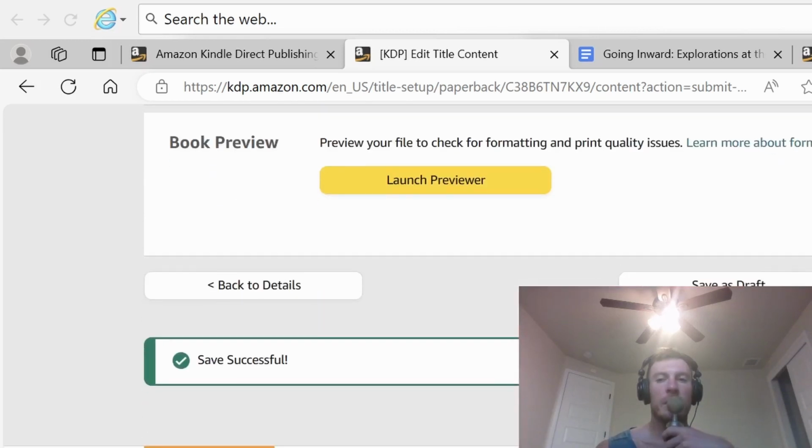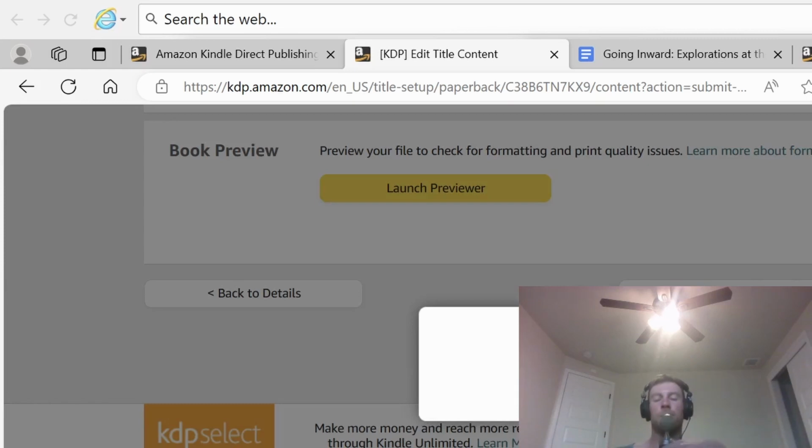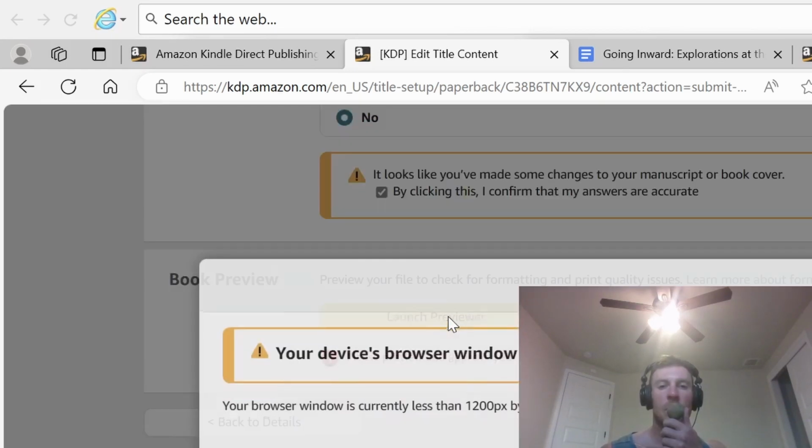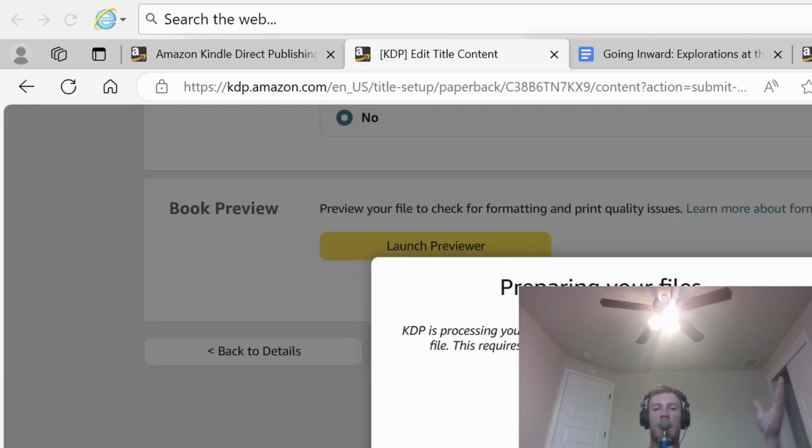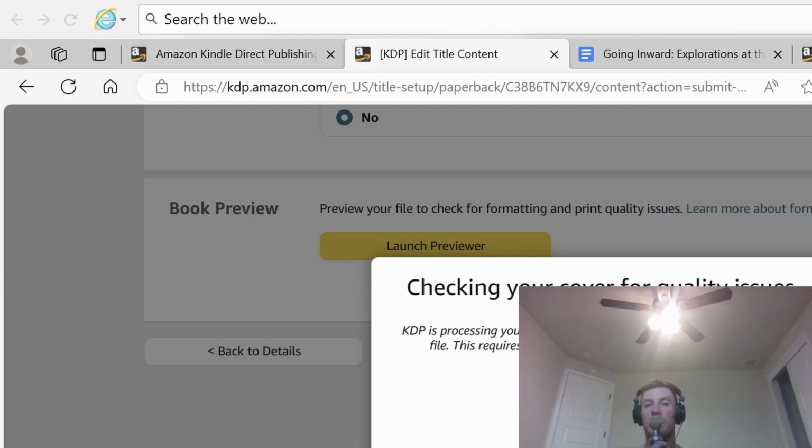And you're going to go right here, save and continue. Please review your book. And it's now preparing my files. KDP is processing your manuscript and book cover to generate a print-ready file. This requires a number of steps and can take several minutes. So again, just be patient. It doesn't take long. It's checking my cover for quality issues, etc.